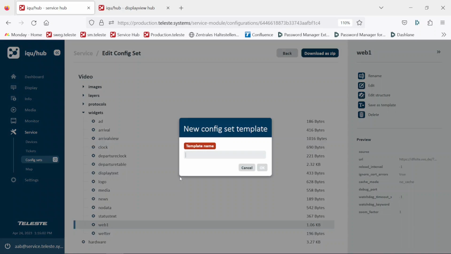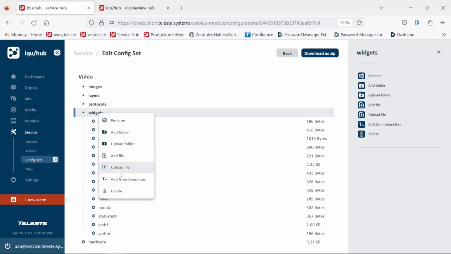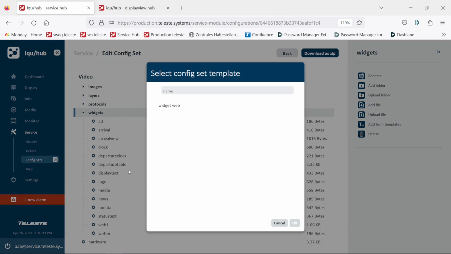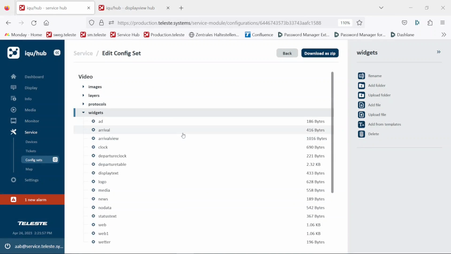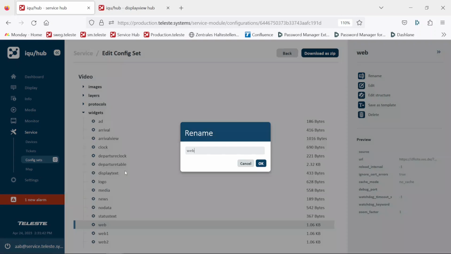We'll just call it widget web. Once we have saved this template, we can right click on widgets, click on add from templates, select the template and press OK. Since we have 3 different widgets that display a website, we basically have to repeat that step again. So now that I've copied this widget the second time, I'm gonna call it web3 to give it a unique name.